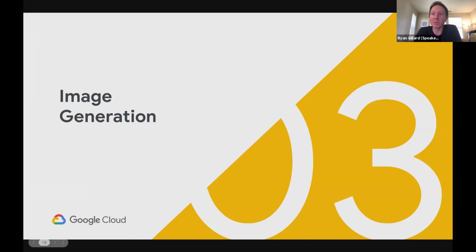So hi, I'm Ryan. I'm an AI engineer for Google Cloud, and I'm going to be talking about image generation. It's a large section in the advanced end of the book, so I'm just going to cover a small portion right now.